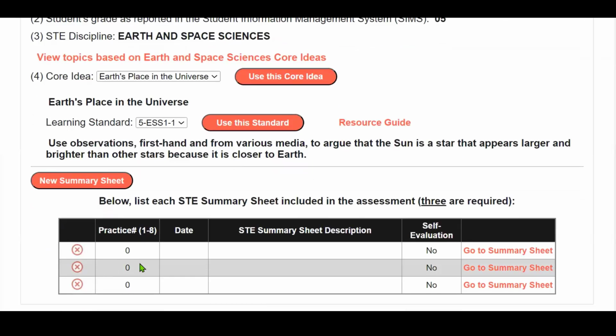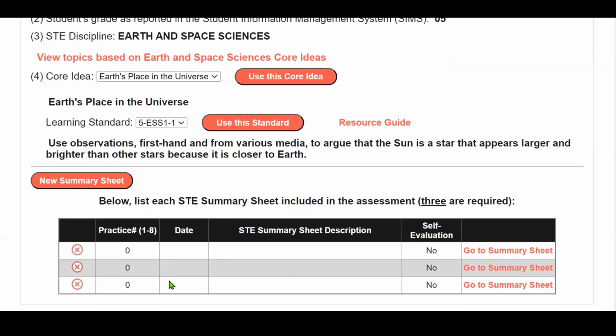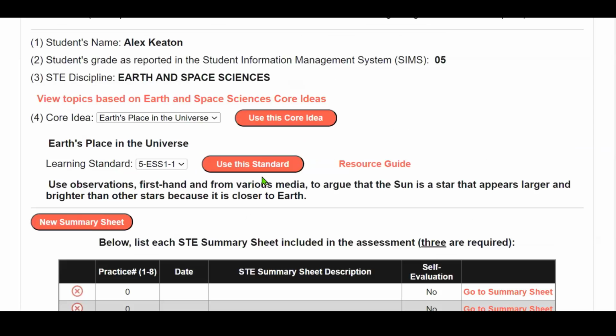basic examples here, just to show you what happens if you decide you want to change your core idea. You can do it, but it comes at a price. So if you had, let's pretend these were all built out. We had 3 different practices. We've got work, we've got data entered in all of these, and then we decide, oh, I don't really want to do Earth's place in the universe. I want to do Earth systems.